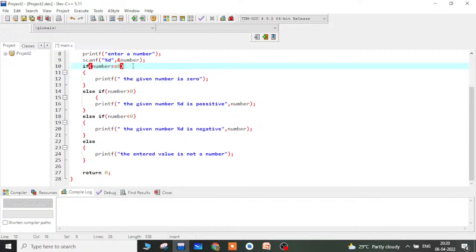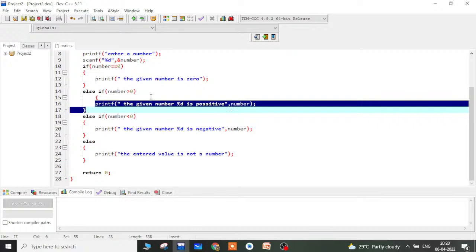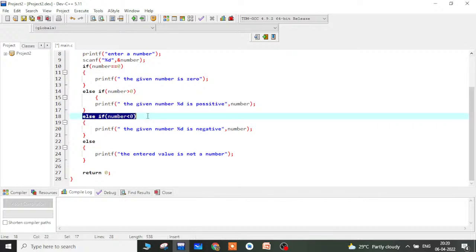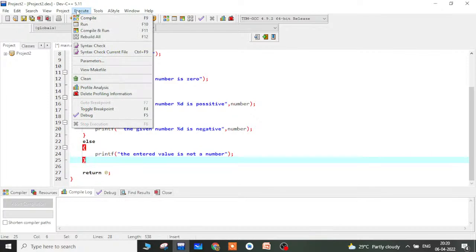If this condition fails, then it is going to check the second condition. It will check whether the given number is greater than 0 or not. If it is greater than 0, then it will execute this line of code and exit. Otherwise, it will check this else condition. If all these conditions fail, then it is going to execute this condition. So I will run this program.